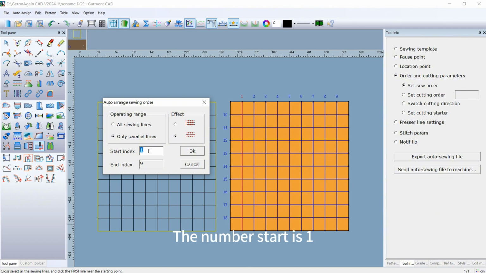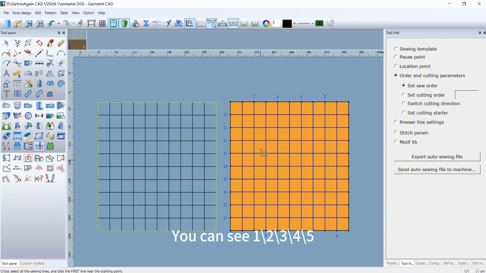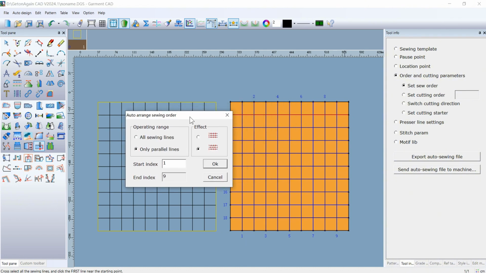The number starter is 1. OK. You can see 1, 2, 3, 4, 5. The last line ends here, and we start the next line here. Left click. Start number is 10.